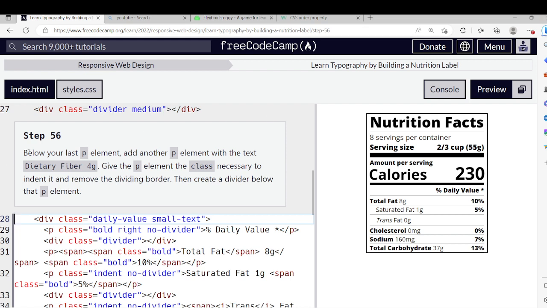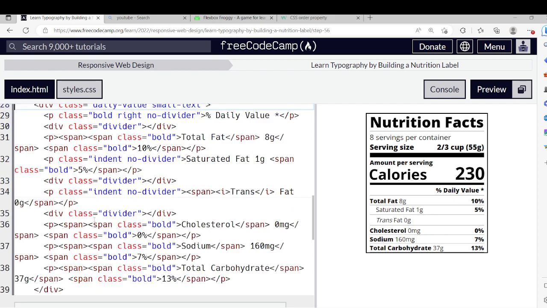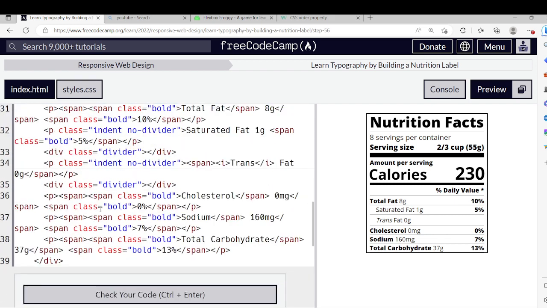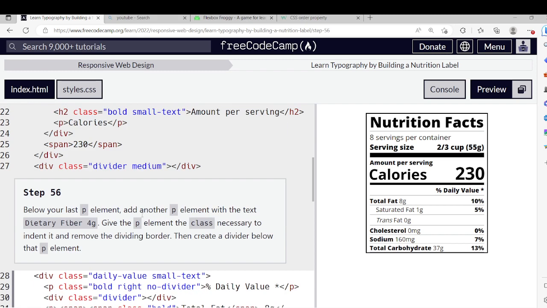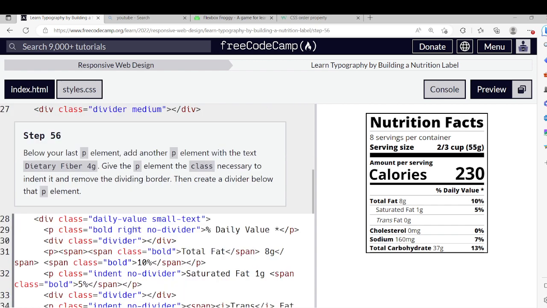Step 56. Below your last P element, add another P element. Okay, below your last P element. So this is the last P element. Add another P element with this text. Okay, that's what I'm gonna start with.